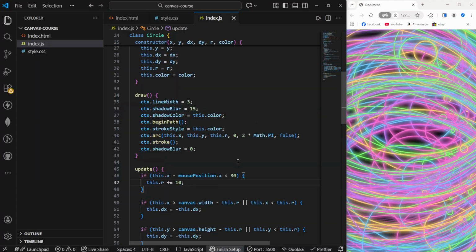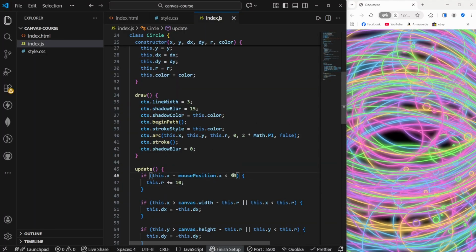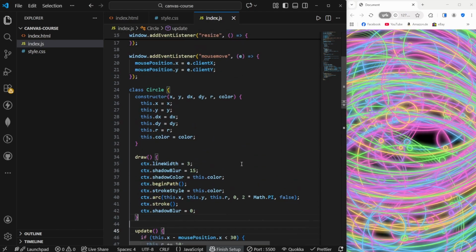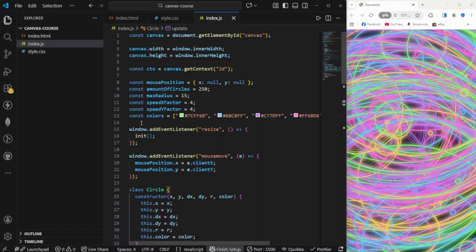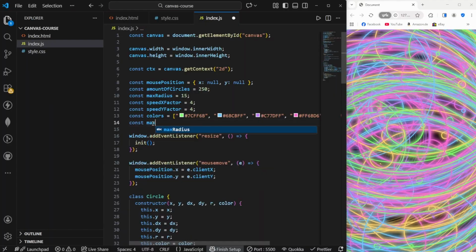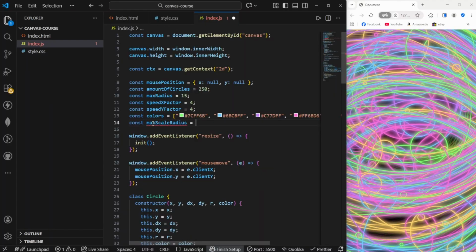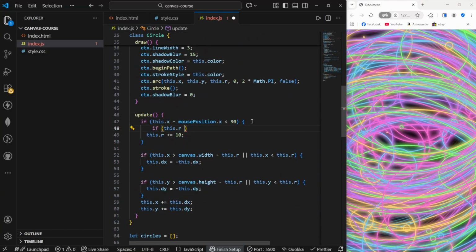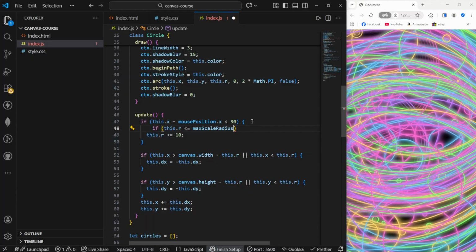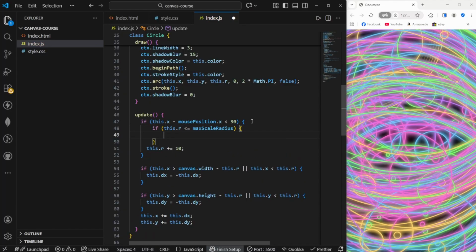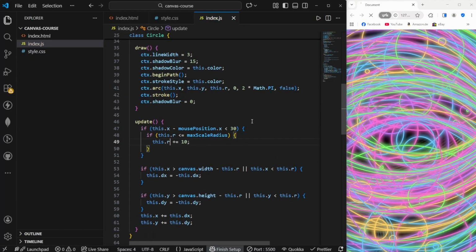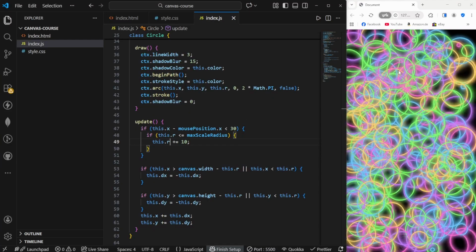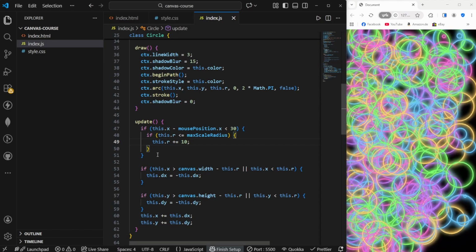But at the moment, this is obviously not too good because we're essentially scaling up forever. So we should define a max radius. We already have the variable const maxRadius, so let's say const maxScaleRadius is going to be equal to 50. And we're going to check if this.r is less than or equal to maxScaleRadius. Only then are we going to scale the radius up, because otherwise we already reached the max. So this right now is the max. But as you can see, we're never getting back to the original radius.